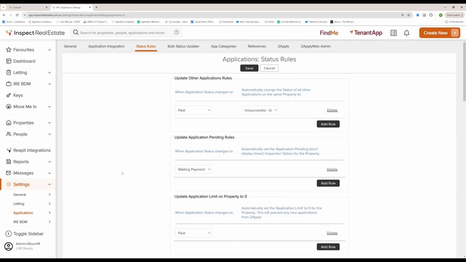Starting up the top, there is a rule we can apply where when one application status changes, it will automatically change the status for all other applications. Now, in this case, for me, it's paid. That's my final status. When it's paid, I want every other application to automatically go into unsuccessful good, inviting them to apply to other properties, other listings on my website.